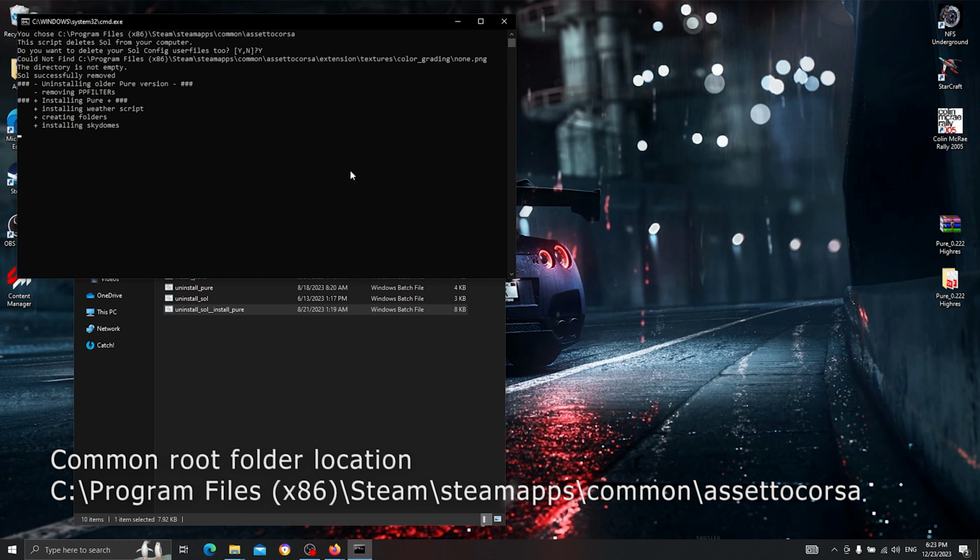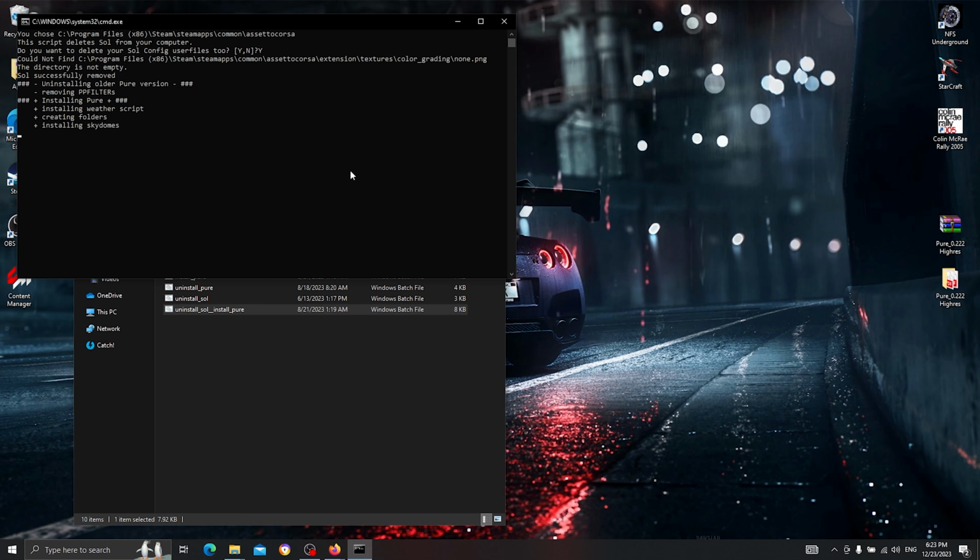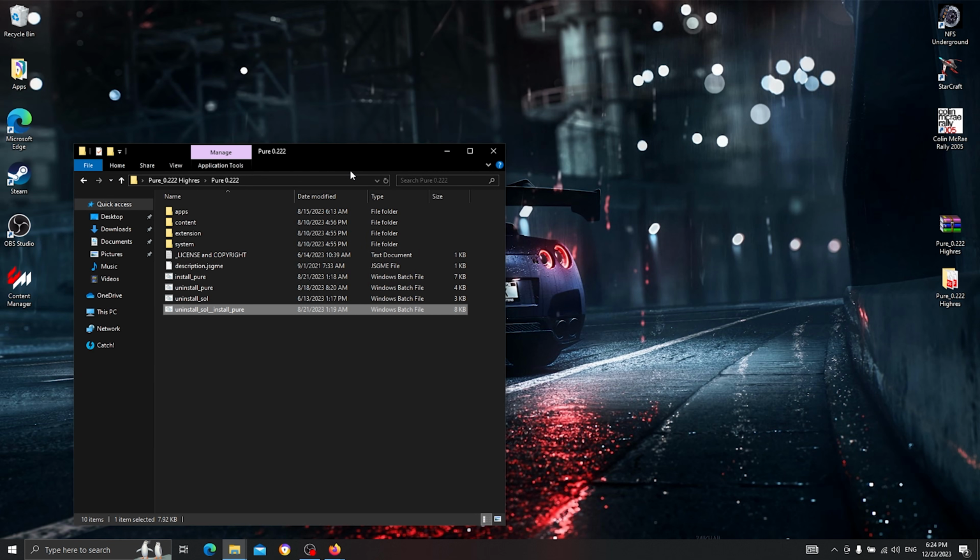As you can see, I selected the root directory and the script deleted the necessary files and started installing Pure. I then press any key and the script is installed. I go back to the Content Manager.